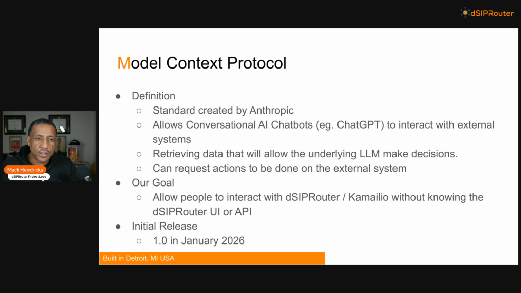So let's jump right into Model Context Protocol. First, the definition. It's a standard created by Anthropic. It allows conversational AI chatbots to interact with external systems. It allows you to retrieve data and then inject that data into an LLM for it to be able to make decisions. Our goal is really to allow people to interact with dSIPRouter and Camellia without understanding the dSIPRouter UI or the API. The initial release is now January 2026.